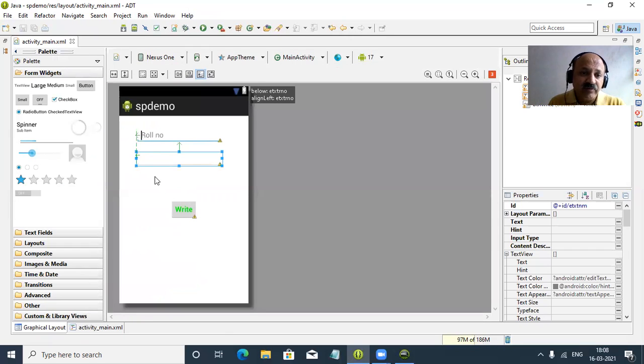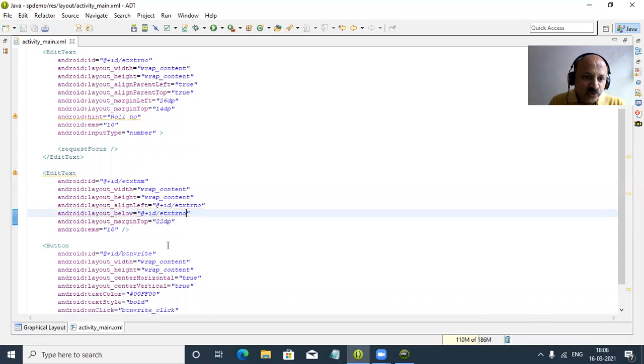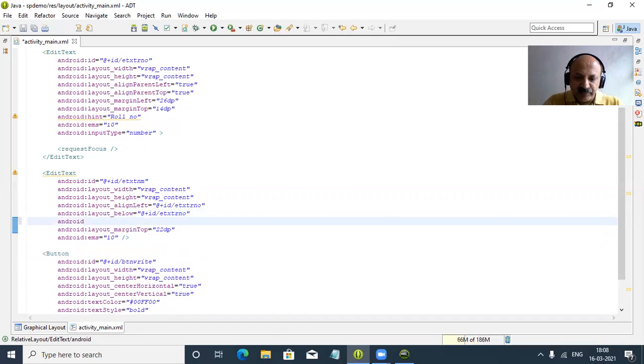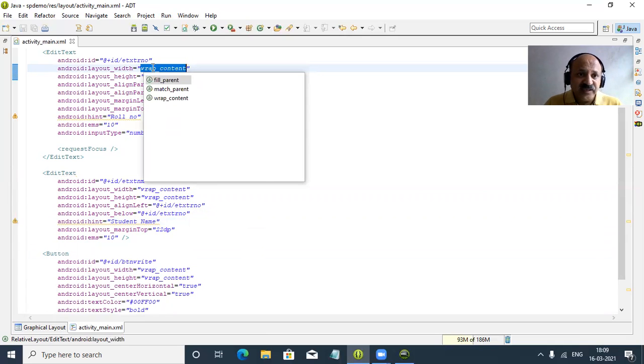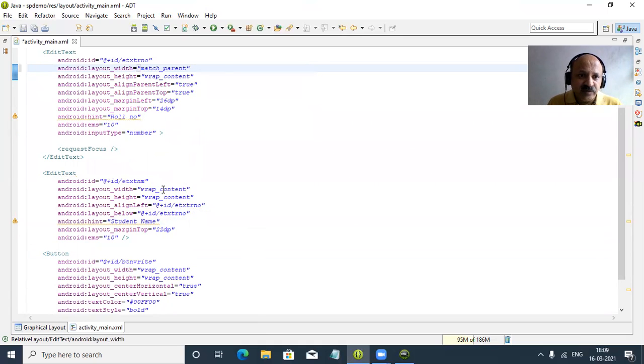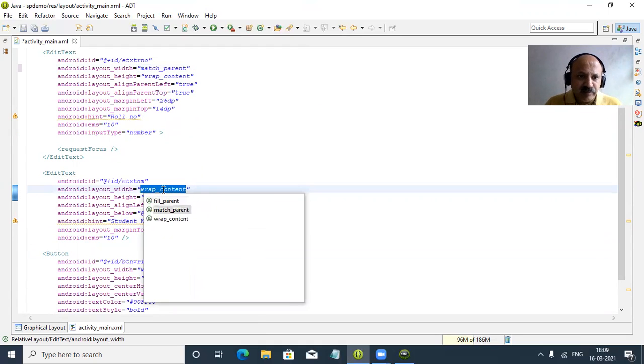You can look now, our design is perfect, and we can also use the hint property in our second edit text. So here that is a placeholder, so hint, and that is student name type. Okay, so you can write roll number and name, or you can only give the name. And now what to do? So here that is wrap content width. So we can press control space bar. So fill parent, match, and wrap. So match parent, and the same for the second, then match parent.